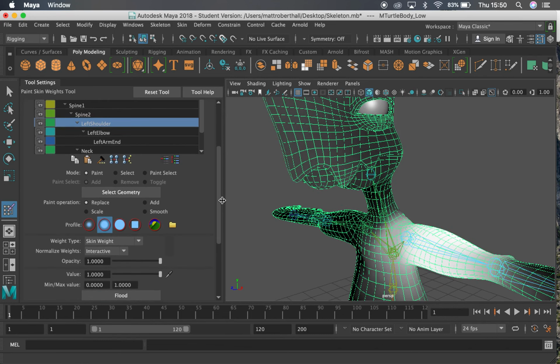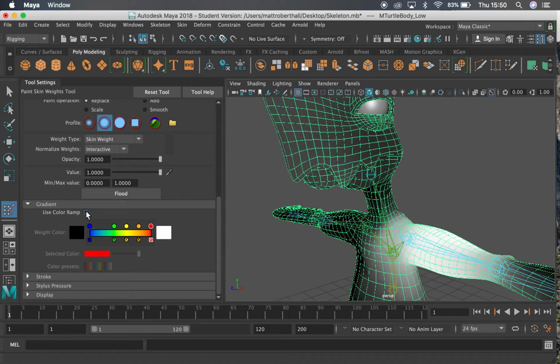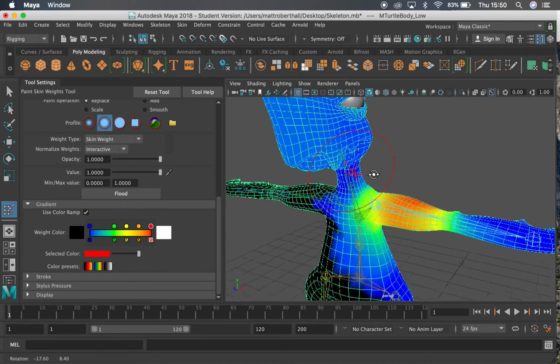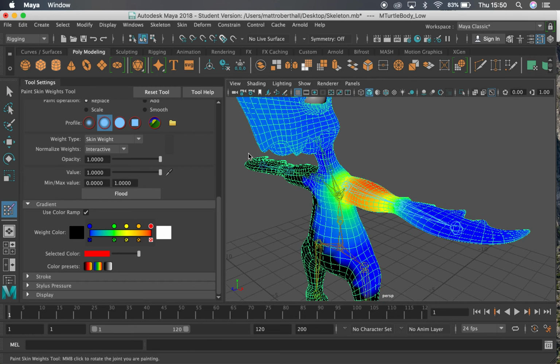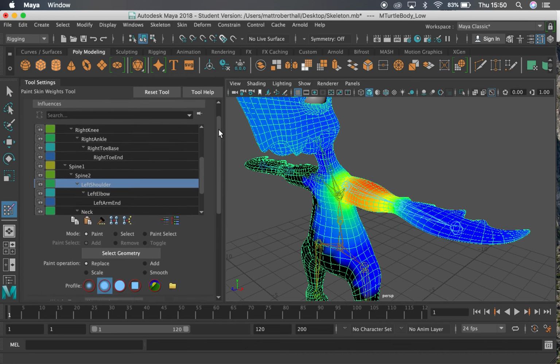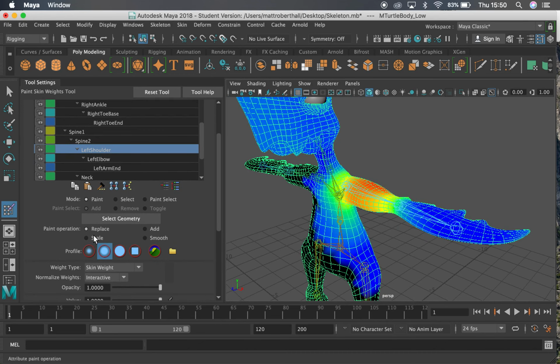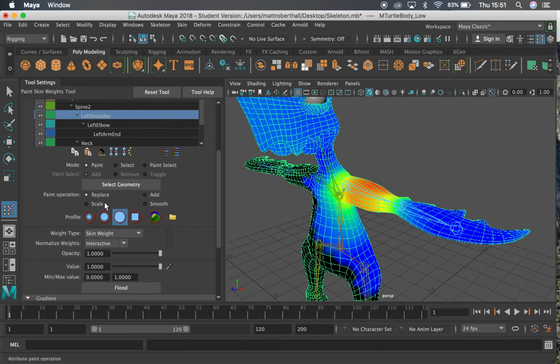Some people prefer to use a heat map, so you can use a color map instead, and this sometimes is a bit easier, so you can see that it is being affected up there. So we can look at altering that, and we have got our settings over here. These are my brush settings. I highly recommend that you use this one here, so it's a hard brush. This one's a softer brush. You can use it, but I find this one's better for what I like to do. I've then got replace, add, scale, and smooth here.